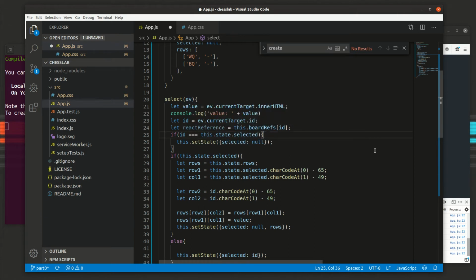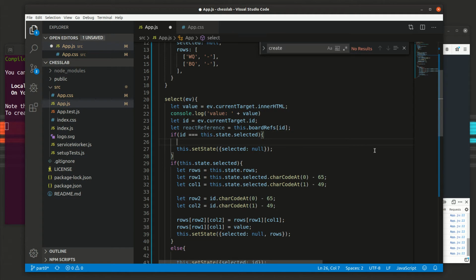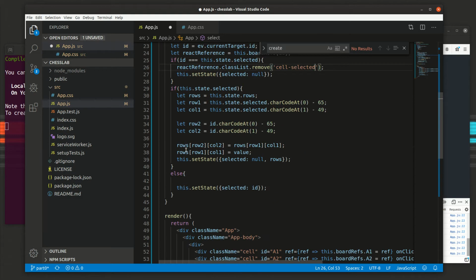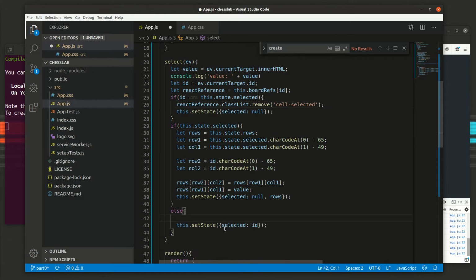in this case we could say React reference dot class list remove. We've got to come up with a name for what we're going to call this, like cell selected. And then in these other cases, let's say we're here, we want to do React reference dot class list dot add cell selected.